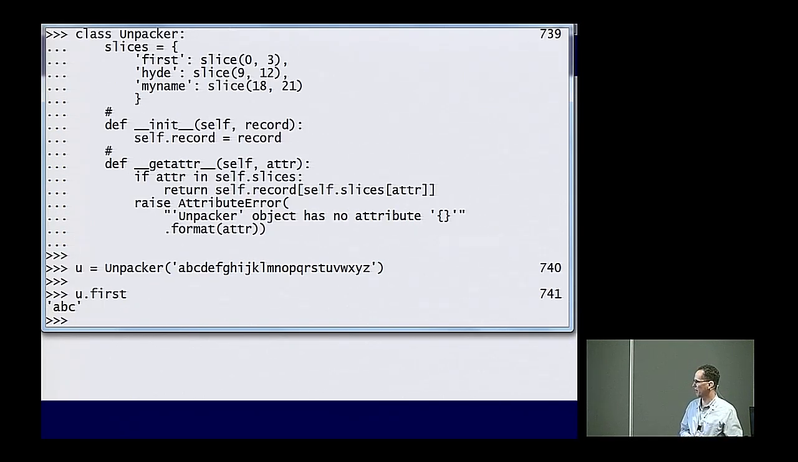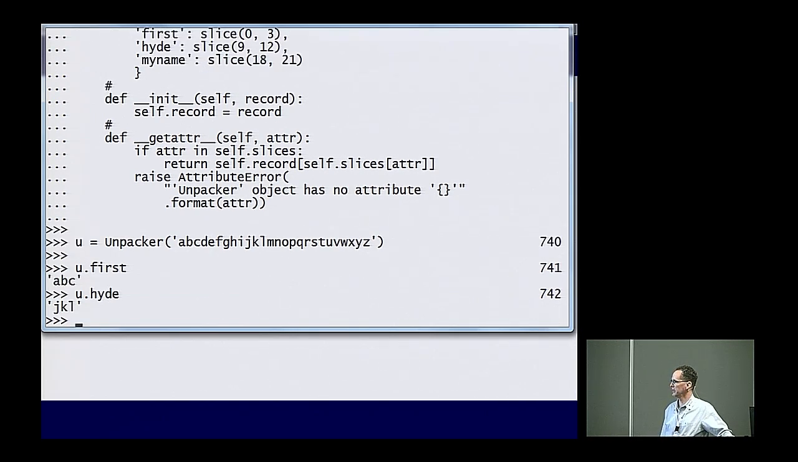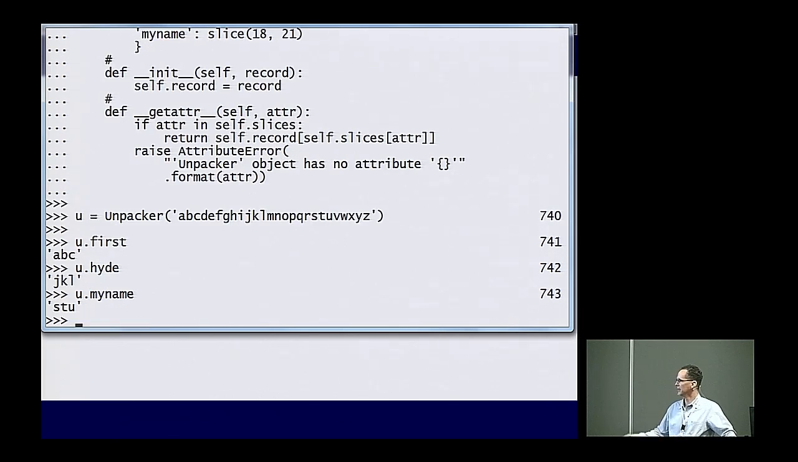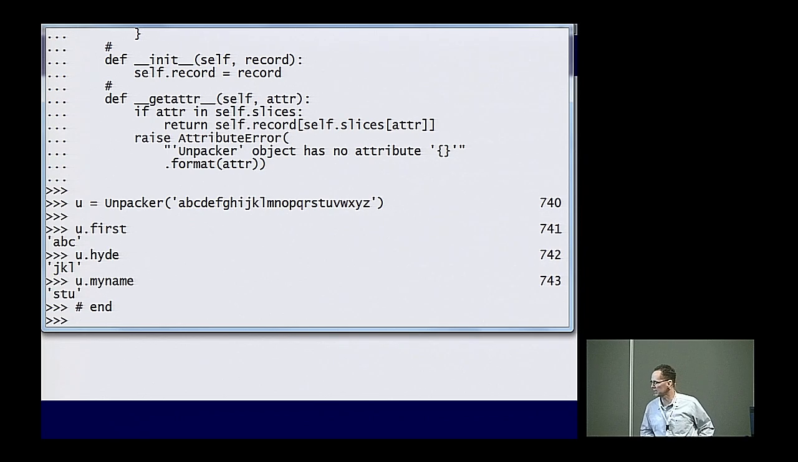Some fun, so there's u dot first. Much more convenient than saying u square bracket 0, colon 3 square bracket, right? It's a readable name. It's easy to use. You don't have to put square brackets or quotes or anything else. It just makes it look like it's a different kind of object, like it's some kind of named tuple or something, right? And there's hide. Waiting for the groans in the audience? Nothing, okay. Right, so there, a quick little example.